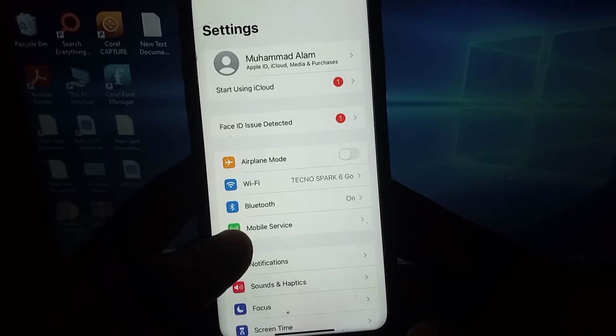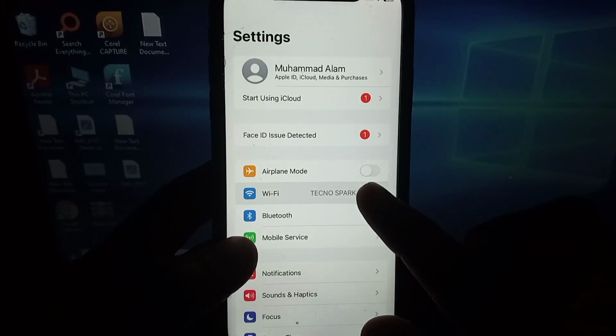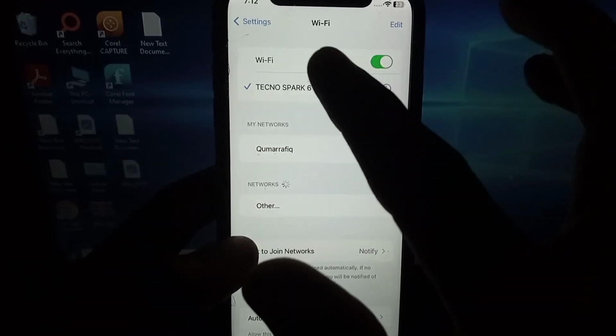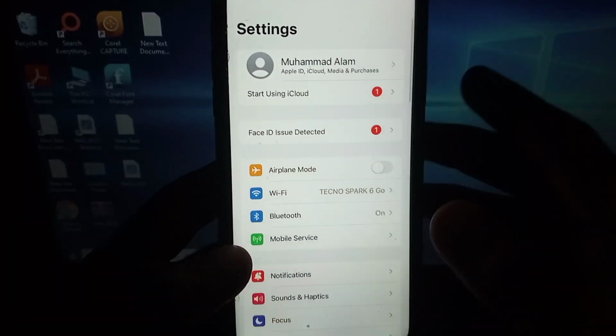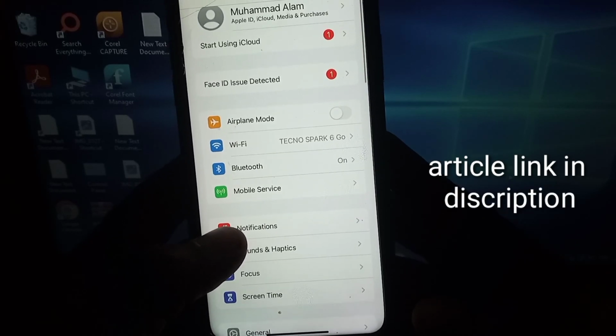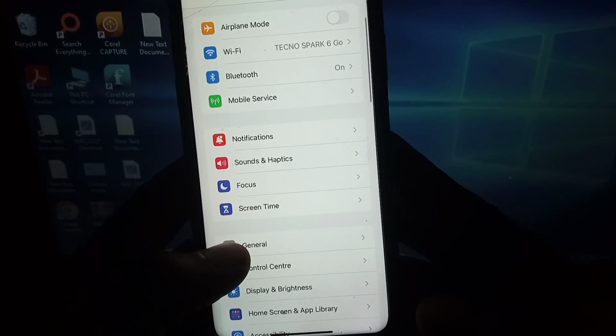First thing is make sure you have a strong internet connection. After that, I have written an article about this problem. You can read the article link in the description. Now see the next solution.